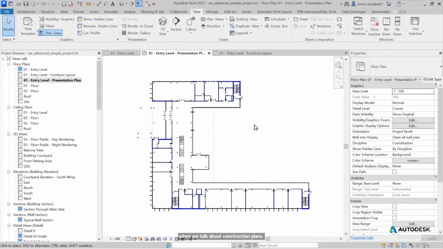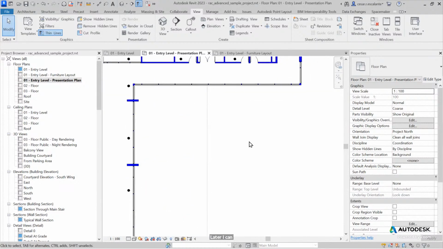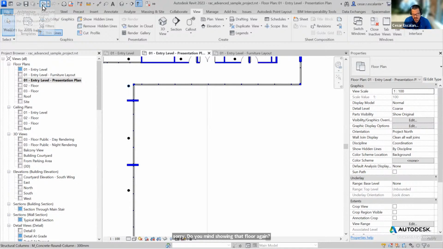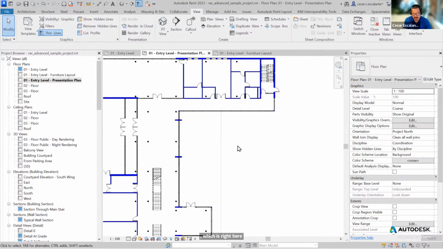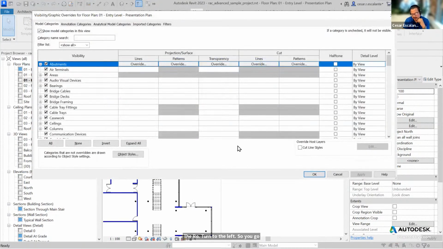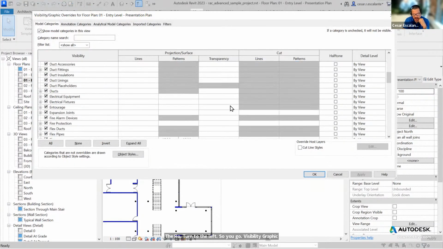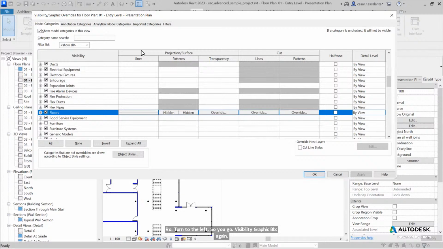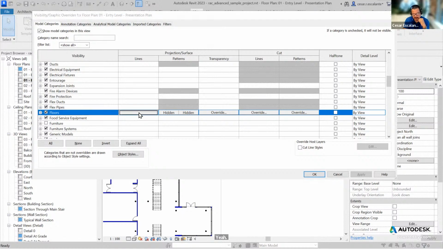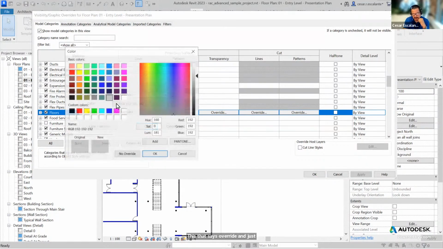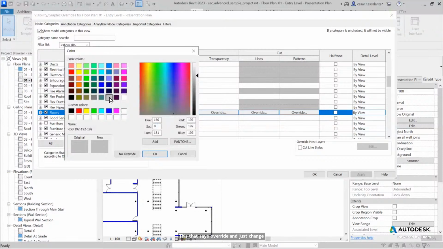Sorry, do you mind showing that floor again? My line disappeared. Okay, you can hit undo, which is right here. The arrow turned to the left. So you go visibility graphics, VV again. Then search for floor. In the projection line column, hit the cell that says override. And just change the color. I picked this gray. Yeah, I did that too. Maybe it's very light. Maybe try, let's do red, for example.